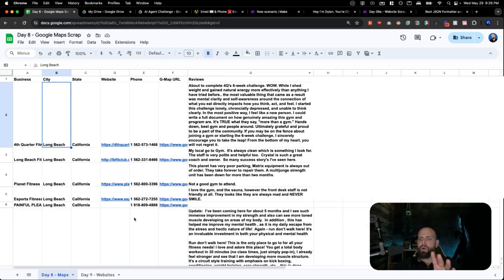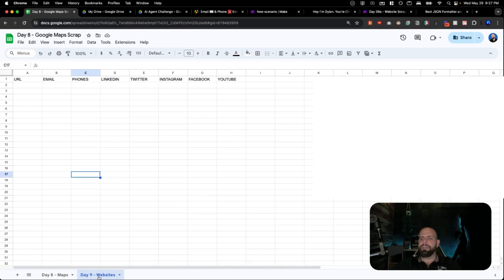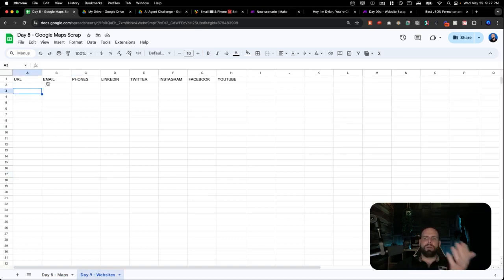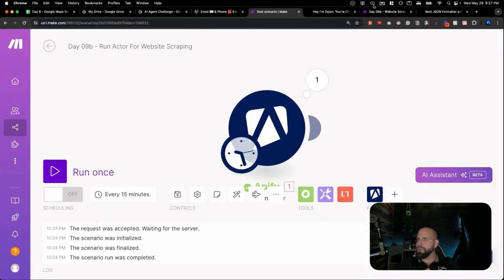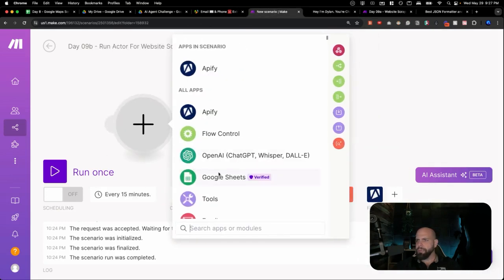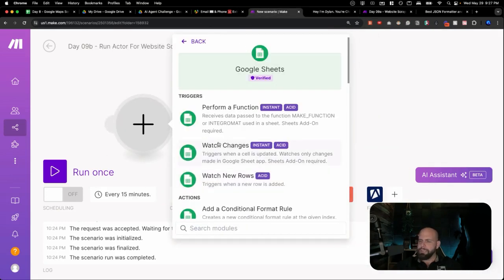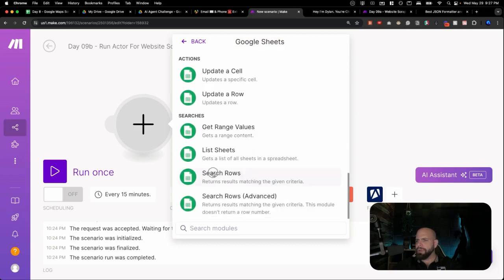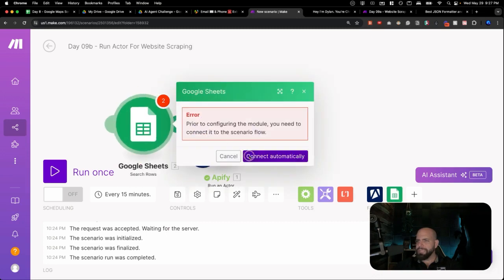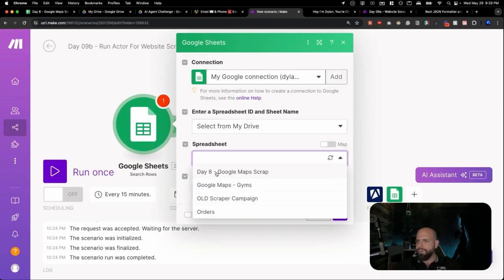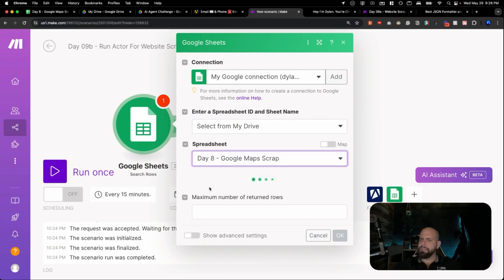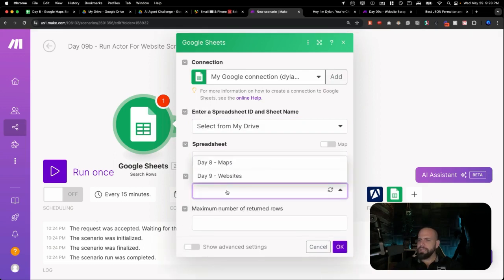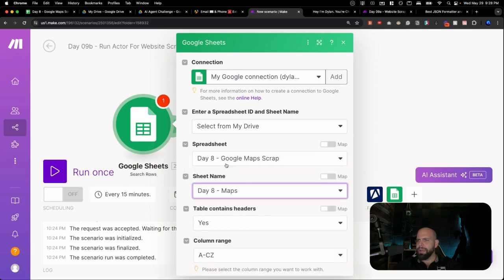And we're going to be able to bring that over to a new sheet over here that I call day 9 that we can capture the URL, the email, phone number, LinkedIn, Twitter, and all that stuff if it's available on those pages. So what we're going to do is go inside here and we're going to open up the Google Sheet. And we are going to want to search for a row. And we're going to search rows by clicking this right here. Connect my drive. And we want this day 8 sheets. And we're going to grab the maps.